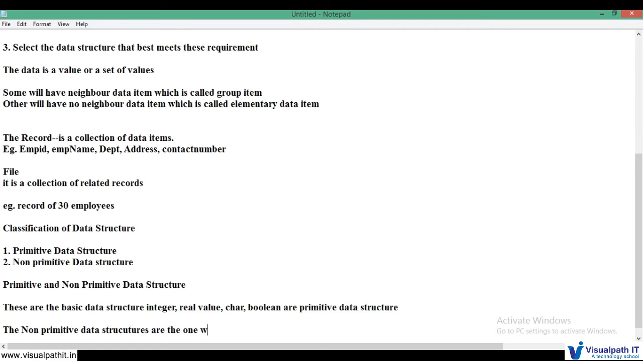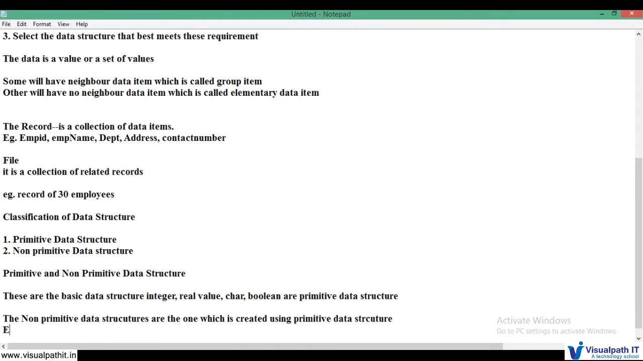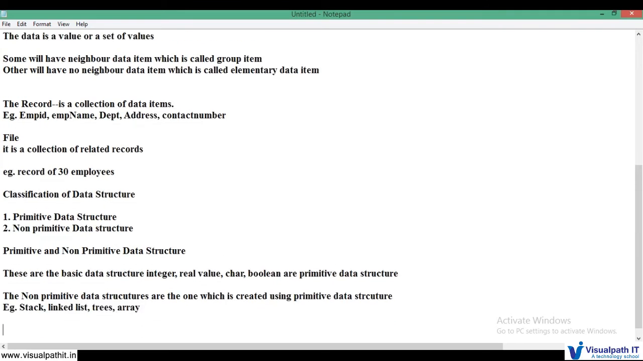So the one which is created using primitive data structure, right? So example, stack, list, trees, array. Okay, another one is what?